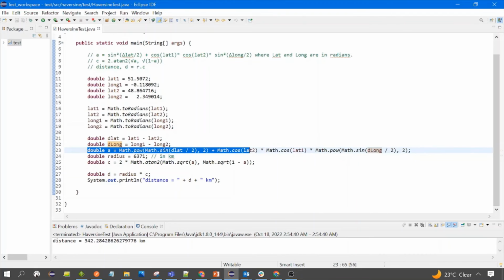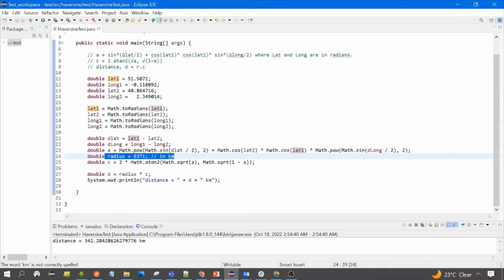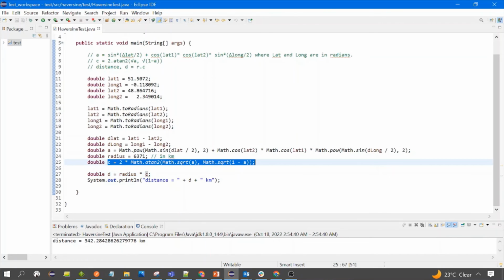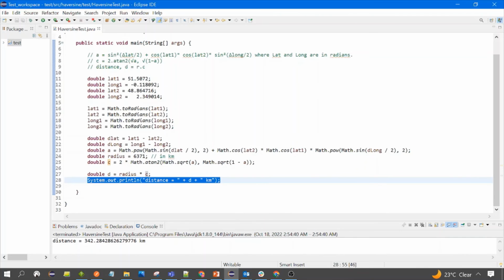Then this is the formula I have written with the help of the Math package. It's easy to write. You can also refer to this. Then the radius is 6371 in kilometers. Then this is the c which we have calculated. Then finally this is the distance, the Haversine distance, which is equal to radius into c, which we have calculated above. And I am printing the distance in kilometers.